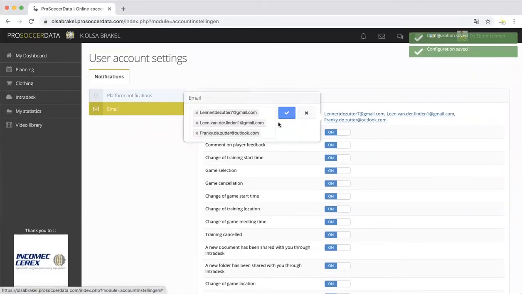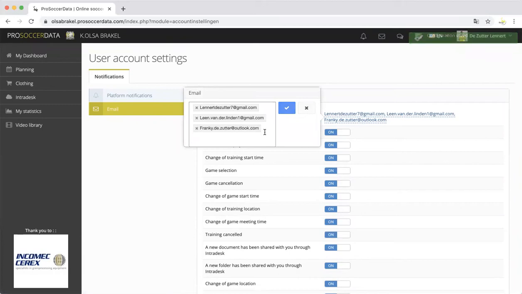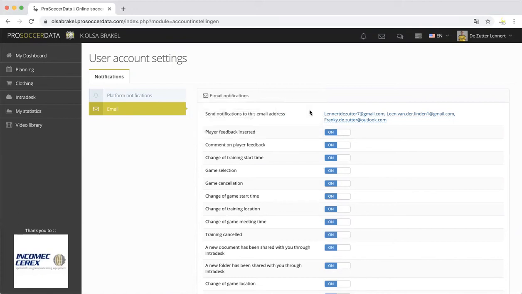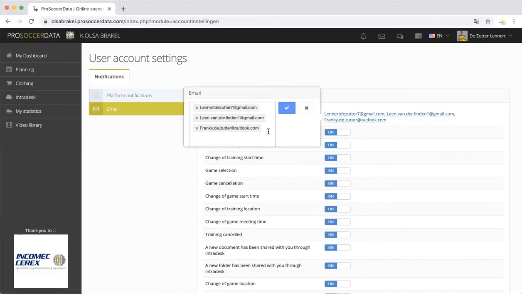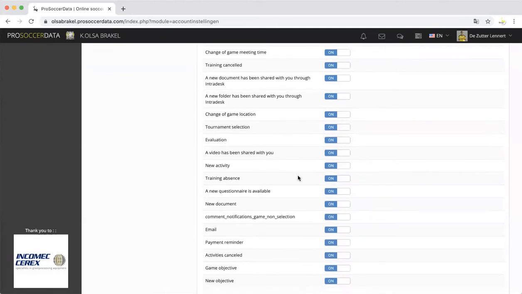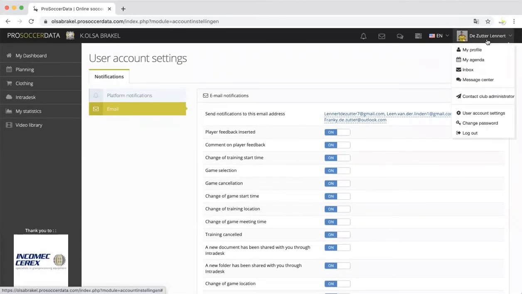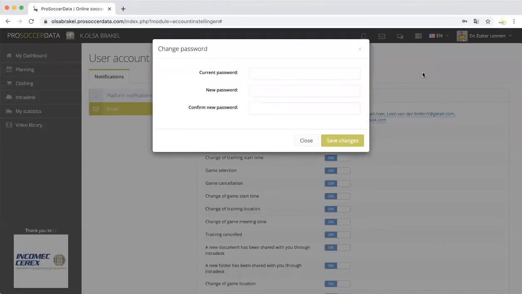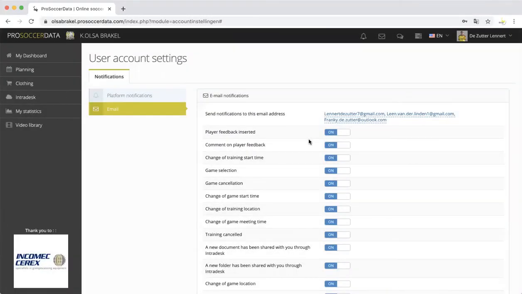Also good to know, if you have an uncle, an aunt, or someone else that brings you to the training or to the games, and they want to stay in contact with your activities, you can always add an email just here next to the notifications to email, and then the person will also get all the notifications that are active on this screen. And then the last one, you can also change your password. You fill in your current and your new password, and then it changes automatically.